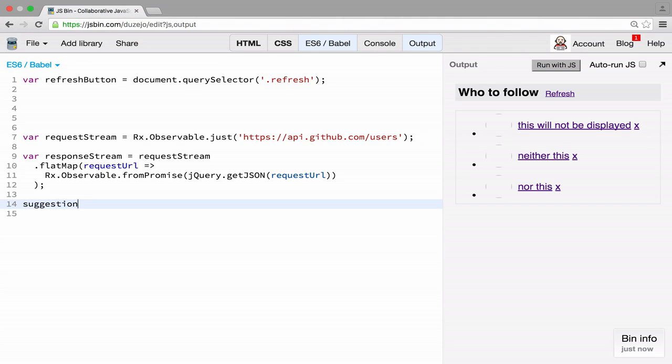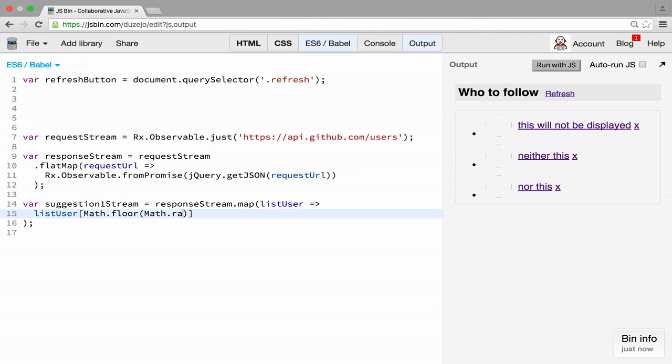So for instance, we can create a stream for the suggestion of the first user to follow. And we do that by getting the response stream, which emits arrays. So we're going to get those lists of users, and we're going to map that to one of those entries. We do that by doing Math.floor, then Math.random, multiplied by the amount of items in that array. This will give us one random user in that array of users.